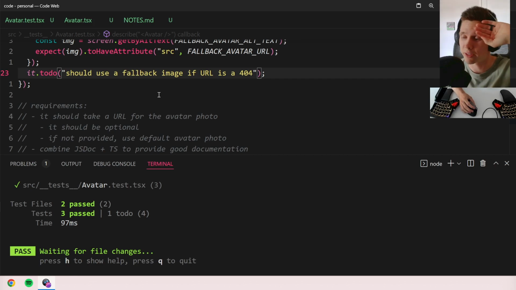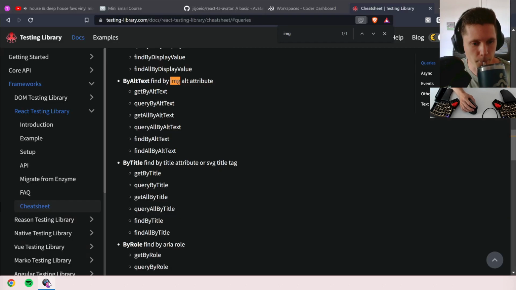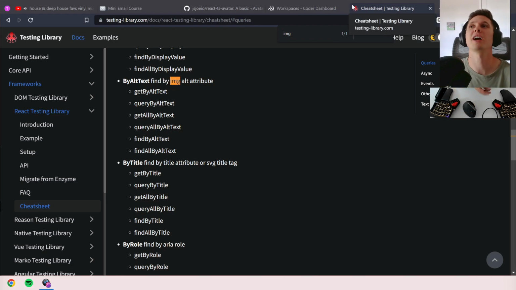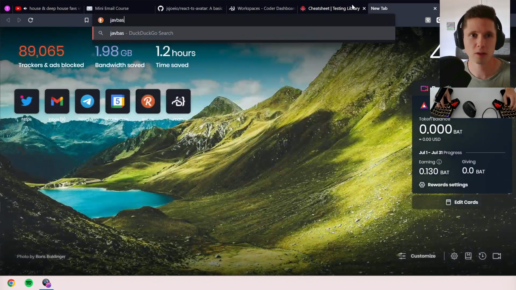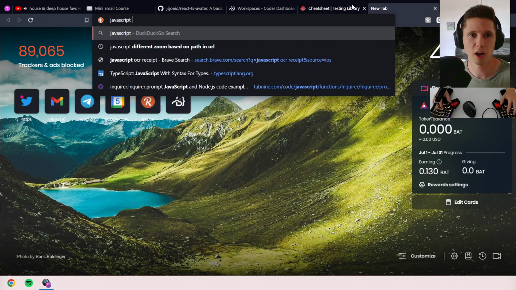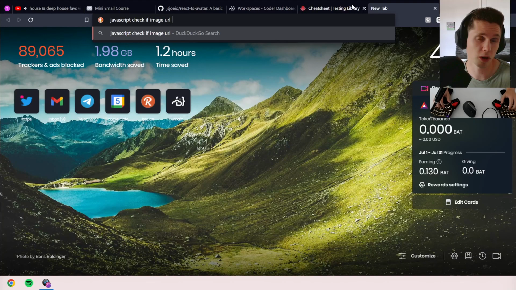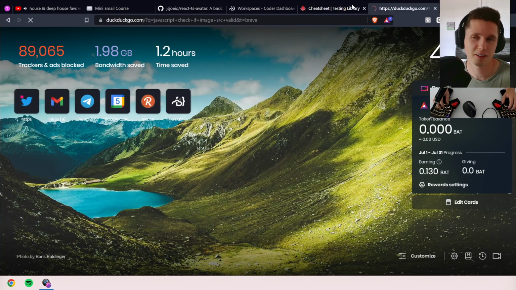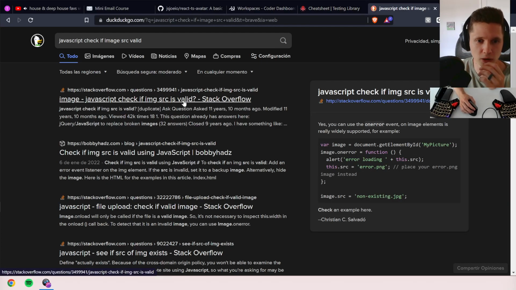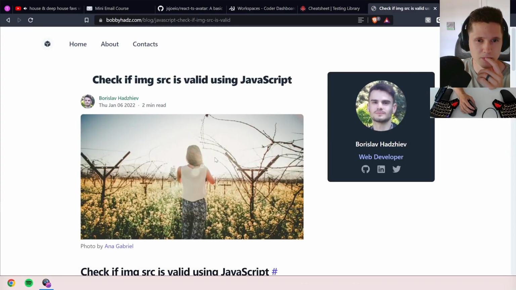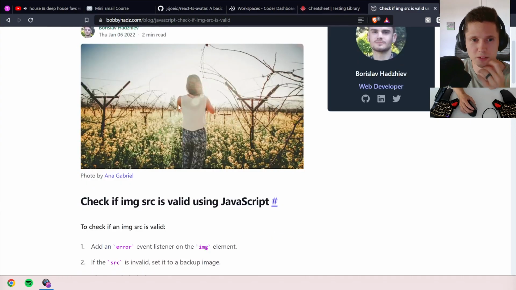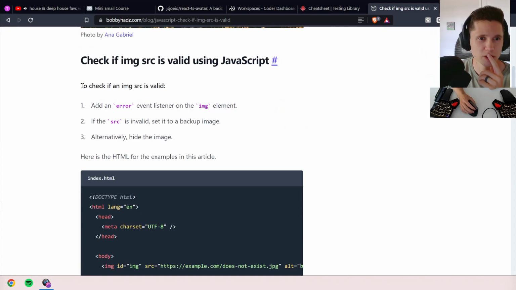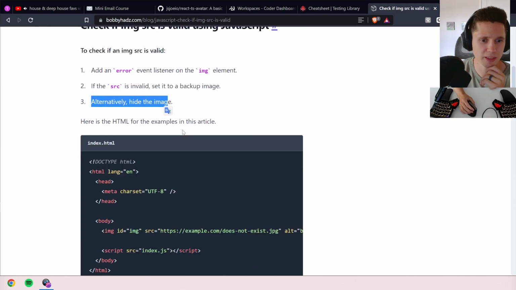So, okay, this is kind of the stretch part, which, you know, we're about 44 minutes in, so I think we should try and go for it. And I swear that I've done this before, but basically we want to look up JavaScript, check if image source valid. You know, we want to know if it's going to be a 404. Cool. So Borislav wrote this, this year actually. To check if an image source is valid, add an error event listener on the image element. If the source is invalid, set to a backup image. Alternatively, hide the image.